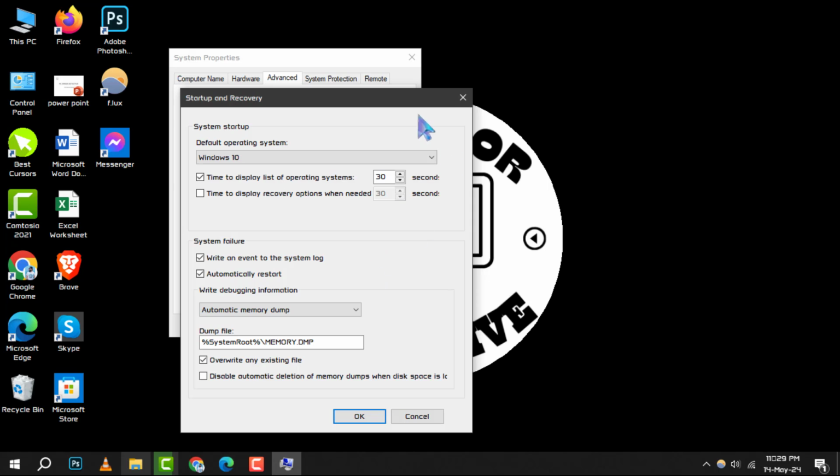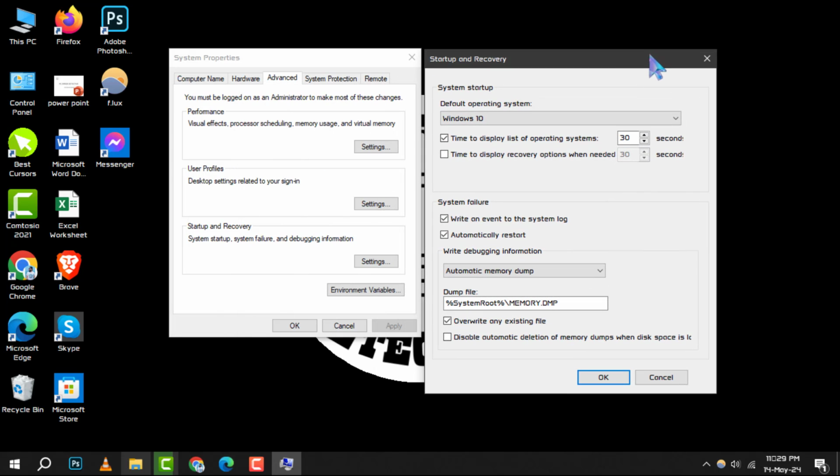In the Startup and Recovery window, look for the System Startup section. This is where you can specify which operating system your computer should use to boot. Now, it's time to make your choice. Select the hard drive you've prepared as the default from the Default Operating System drop-down menu. This tells your computer to prioritize booting from this drive.